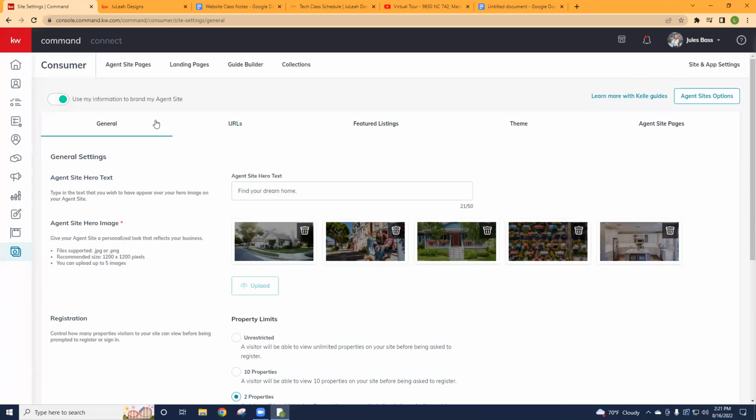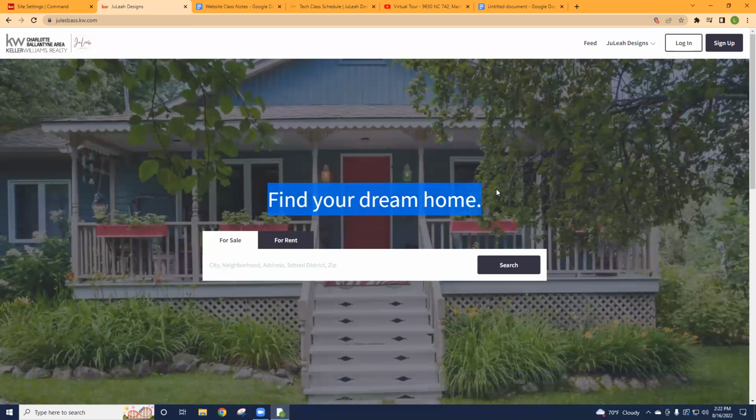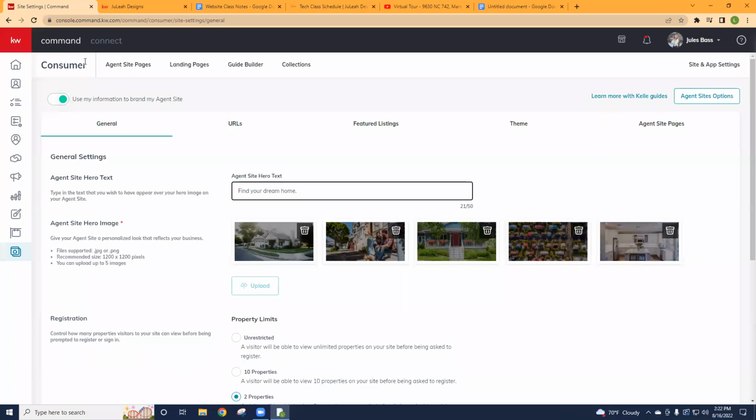So under site and app settings, under general here, you'll see agent site hero text and agent site hero image. This is what's displaying very big on your home page, right when you go to it. This is the hero text, and these scrolling images in the back are the hero images. Now you can have up to 5 hero images on your site. These are the default, but you can always find stock images that may look like the Charlotte area, or may look luxury if you're in luxury.